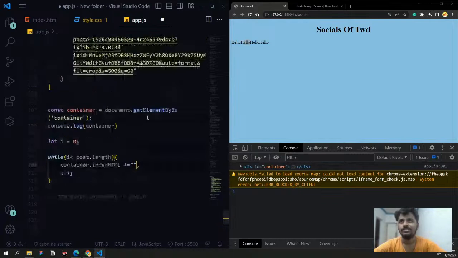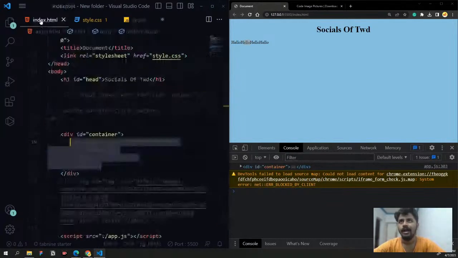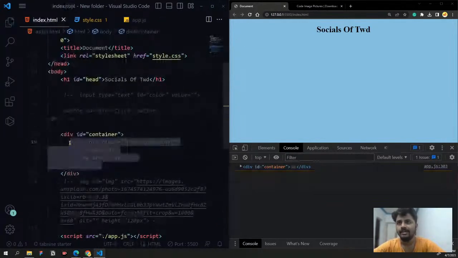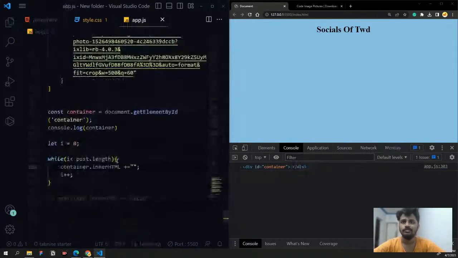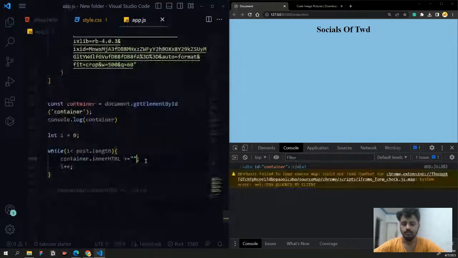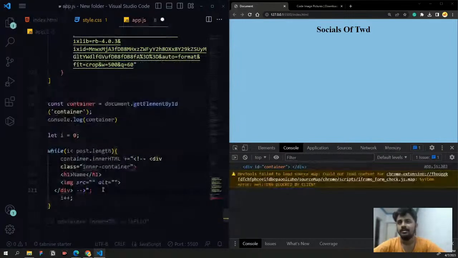Now I don't want to say hello here. Instead, I want to add this entire div inner container in my JavaScript. I'm going to paste it here. But you can see that the double quote is not effective when you are writing multiple lines. If it is a single line, that is well and good, but for multiple lines it is not effective. That is why we go for backticks. In backticks, you are able to write multiple lines.